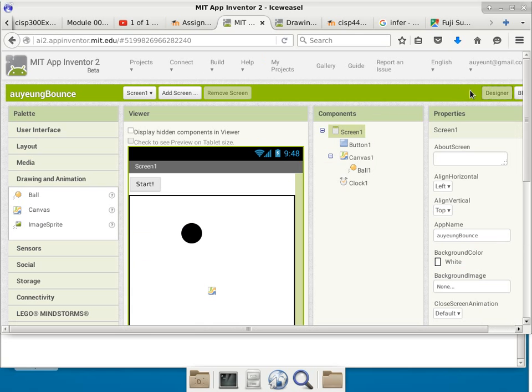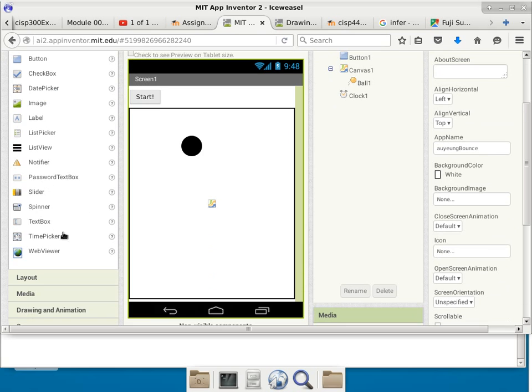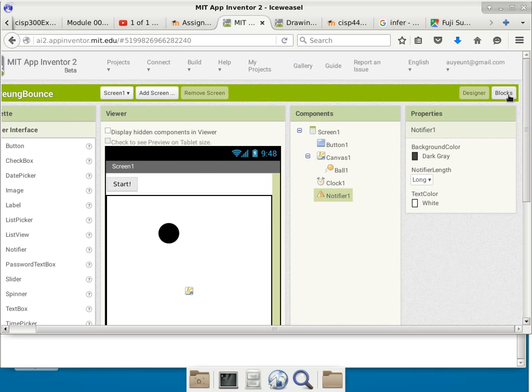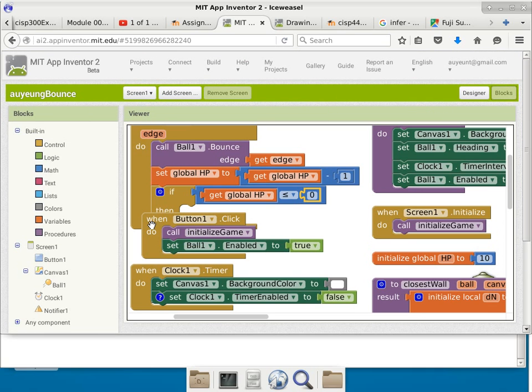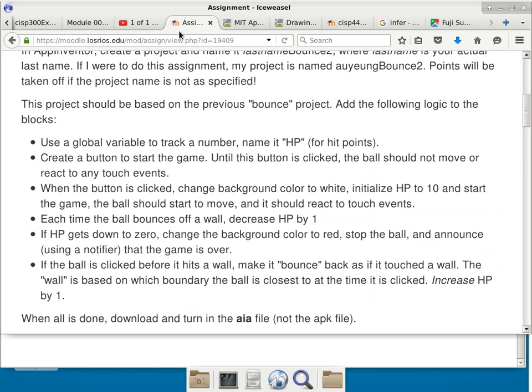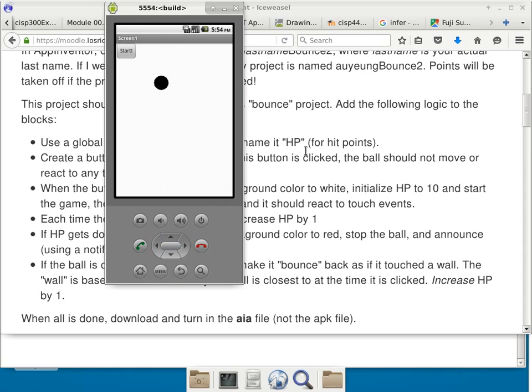We have to switch back to the designer, go back to user interface, because I said to use a notifier, so we have to drag and drop a notifier into the components. Go back to blocks. Now we can do something about it. I'm going to move this one out of the way. Okay, so getting back to the homework assignment, it says if it gets down to 0, change the background color to red. Okay, that's the first thing we'll do.